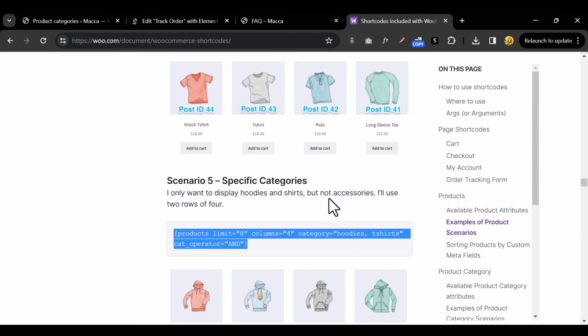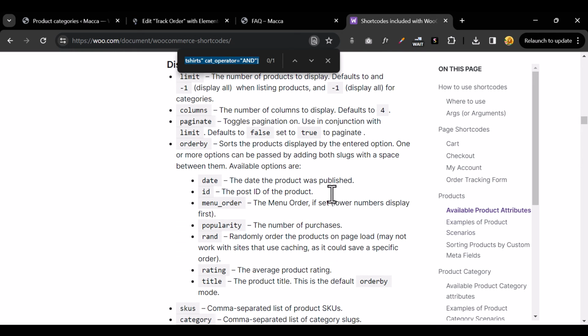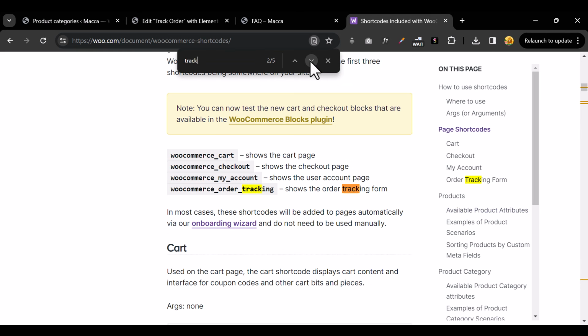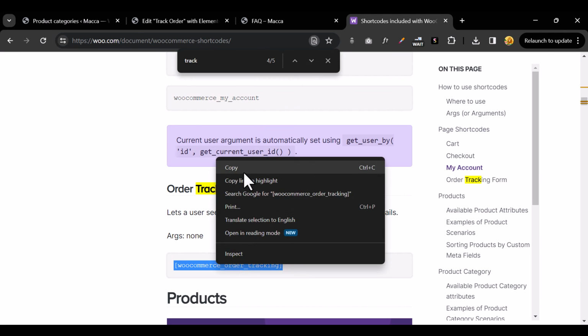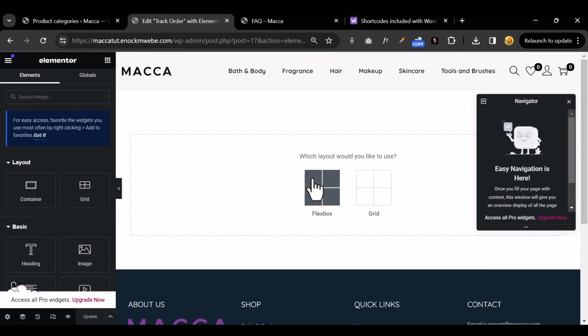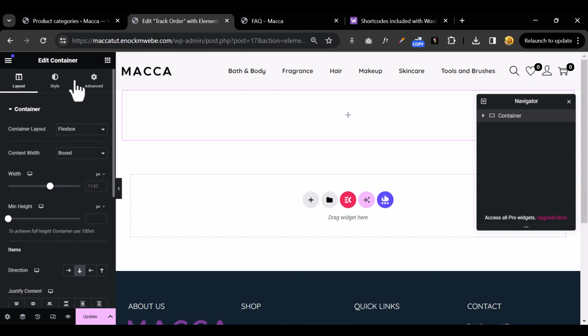Now we are going to go back to the WooCommerce shortcodes page. You guys remember this page? Hit Ctrl F, and I want to find track, like order tracking. So here's an order tracking form, and here's a shortcode for it. Okay. So once you're in Elementor right here, what you can do is click Flexbox, maybe add a section that looks like that.